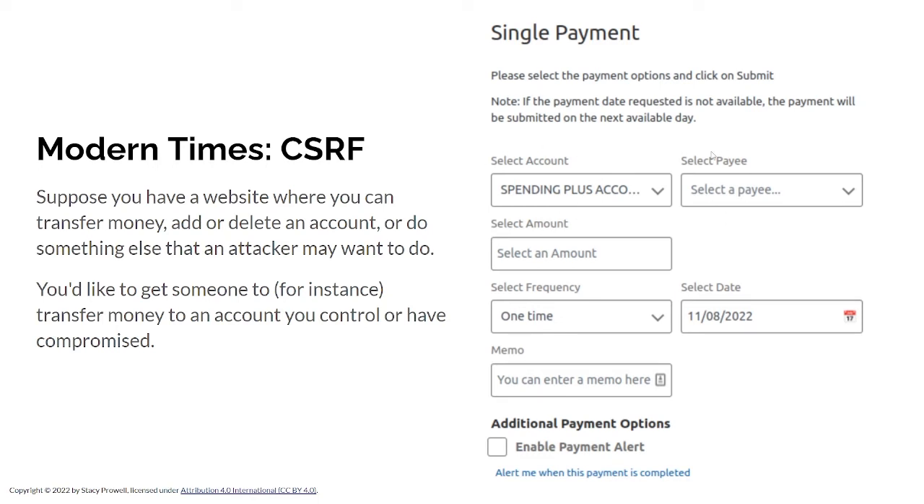You select an account, select a payee, select an amount to pay, a frequency at which to pay, the date, a memo for it, enable payment alerts, all this stuff. You fill this out, and then you submit it, and your bank will schedule a payment. It will electronically transfer funds from your account to someone else's account, maybe a credit card company, you're paying a bill, maybe the gas company or the water company, maybe somebody that bought you dinner. It'll transfer the money on your behalf.